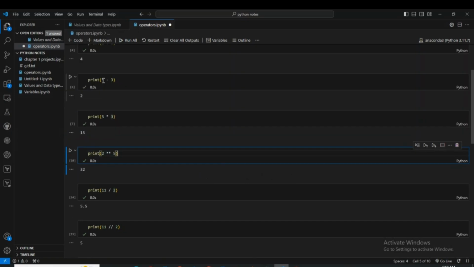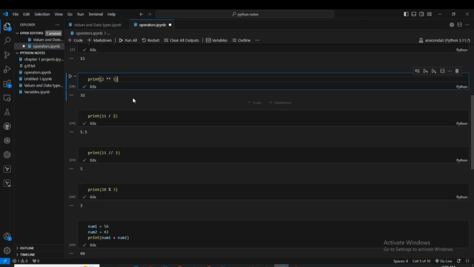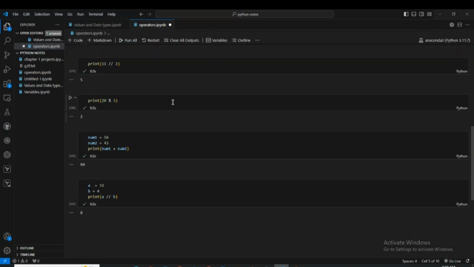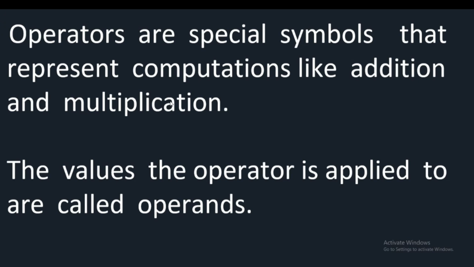So in 5 minus 3, 5 is an operand and 3 is an operand. The minus sign is an operator, a subtraction operator. So that's what I'm trying to explain here. The values the operators are applied to are called operands.